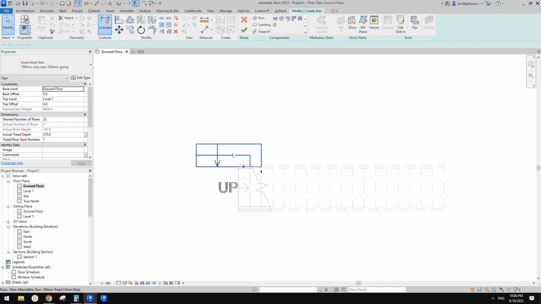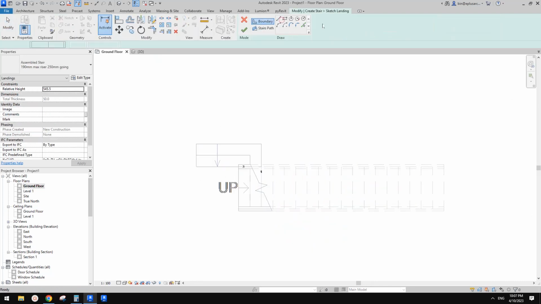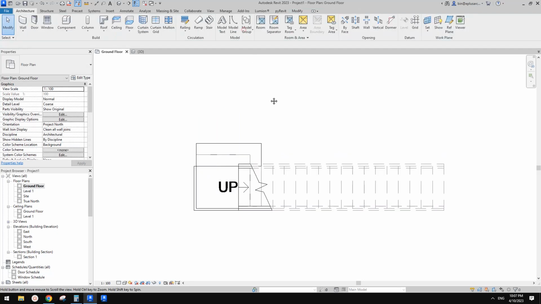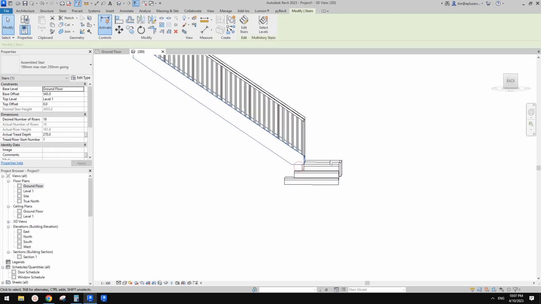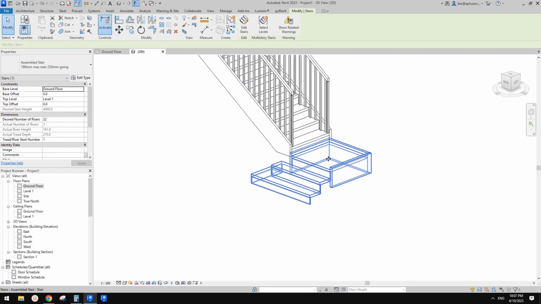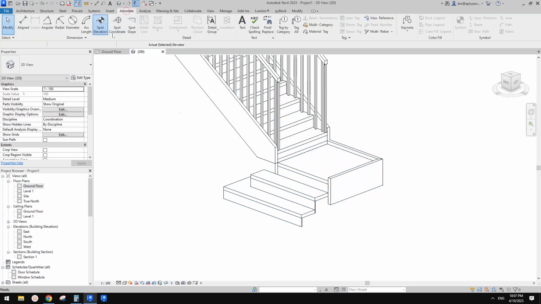Edit stairs, add landing, draw from here to, hang on, from here to here. Finish. Okay, finish. Let's go to 3D view. So this time we have 2, right? And also because we have this landing, we can check the level.